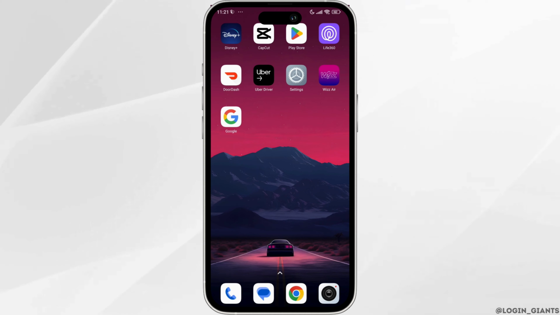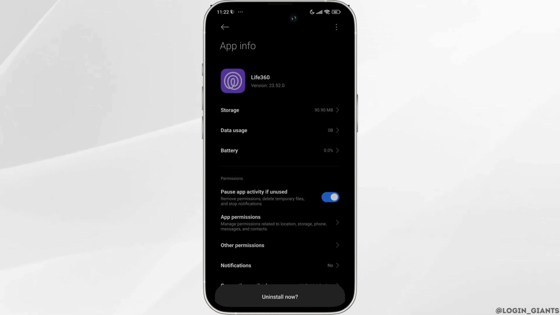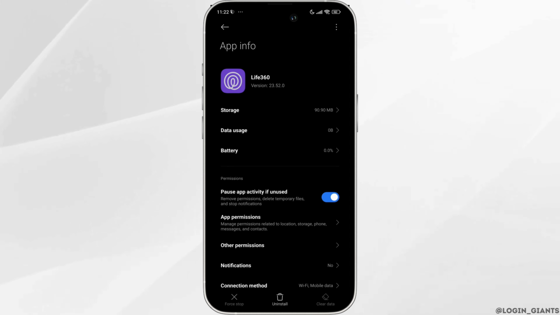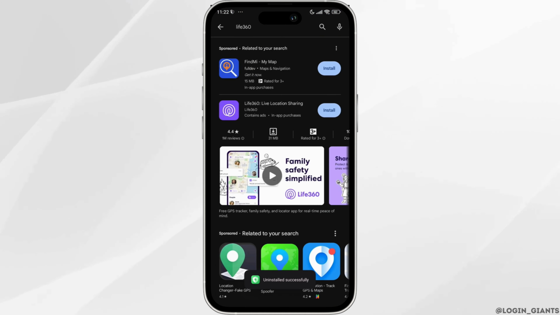If this solution doesn't work for you, what you can do is uninstall the app and reinstall it. For that, long press on the app. Click on App Info. At the bottom, you'll see the option of Uninstall. Click on it. Click on OK. Now close this. Open your Play Store or App Store. Now search for the app. After the app appears, click on the option of Install. Once you apply all this process, your problem will be fixed.